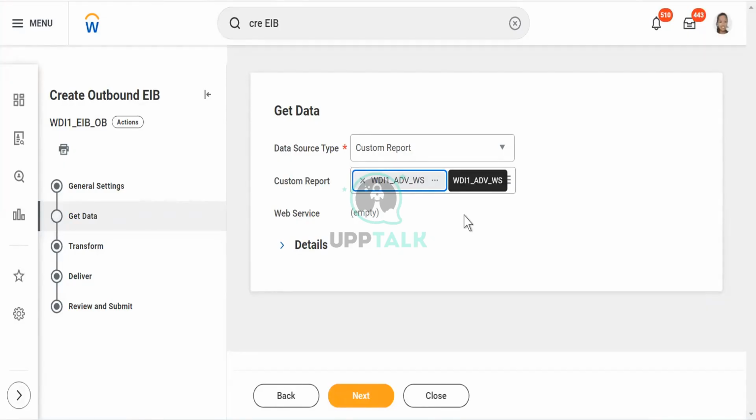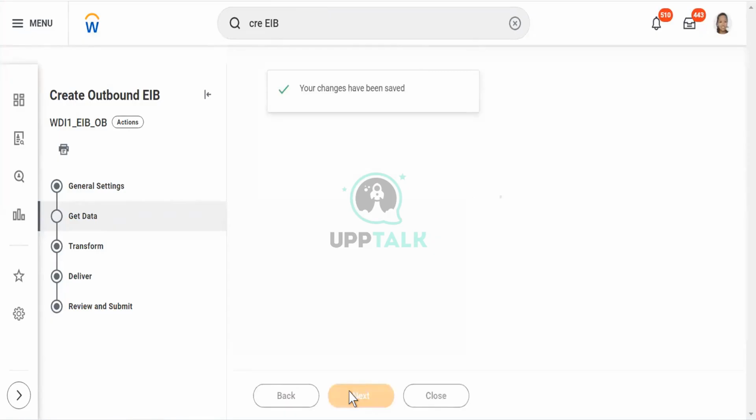Not clear, right? Now we have selected the place from where we are going to get the data. Then what we will do? We will click on Next. And then a transformation step will come.